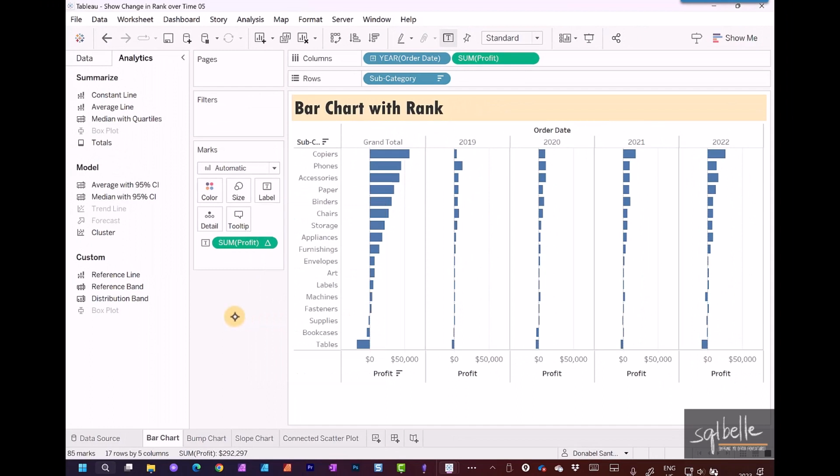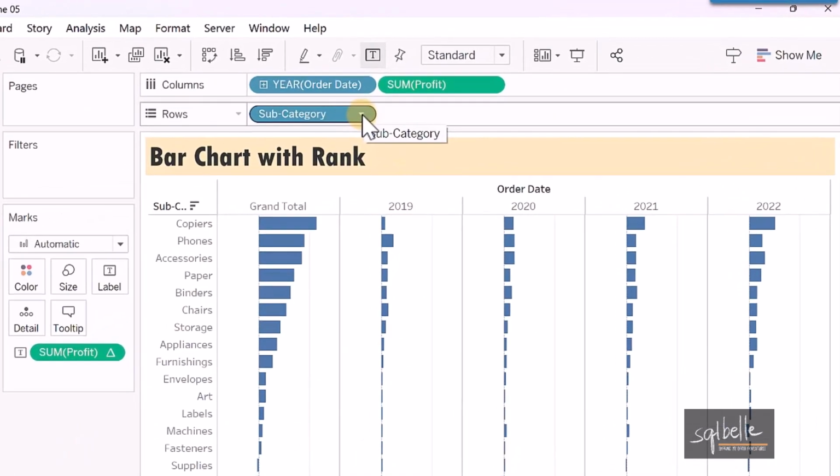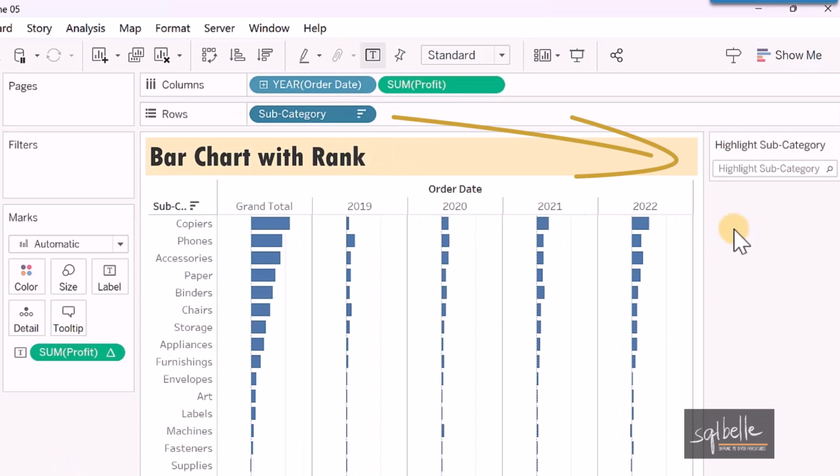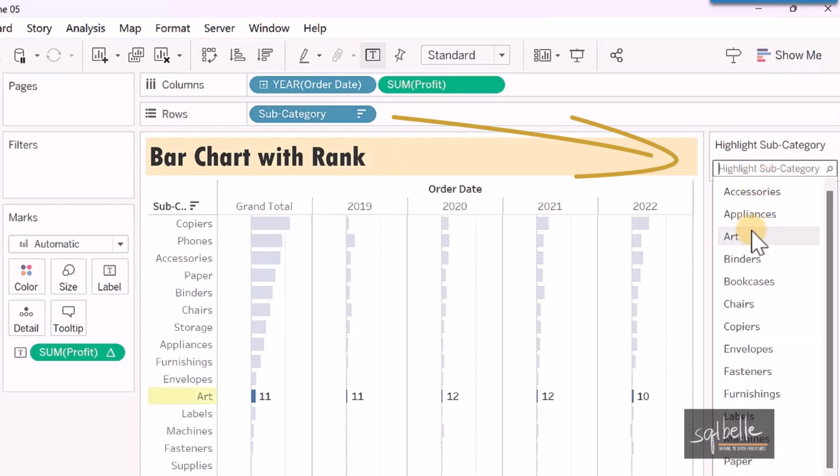To complement this, we're going to add a data highlighter to our subcategory. So on the drop-down of the subcategory pill in your rows, show highlighter. So now we don't see the ranking up front. However, when we go to the data highlighter, we can decide which subcategories we want to see, and we can decide to show the ranks at that point.